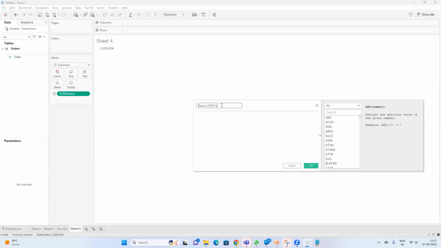This is fixed LOD. Without writing fixed, I can use just curly braces. In curly braces, if I write sum of sales, I'm just writing a text comment. This means I'm fixing this sum of sales at the total level. So what is the total right now? 23 lakh 26,534.